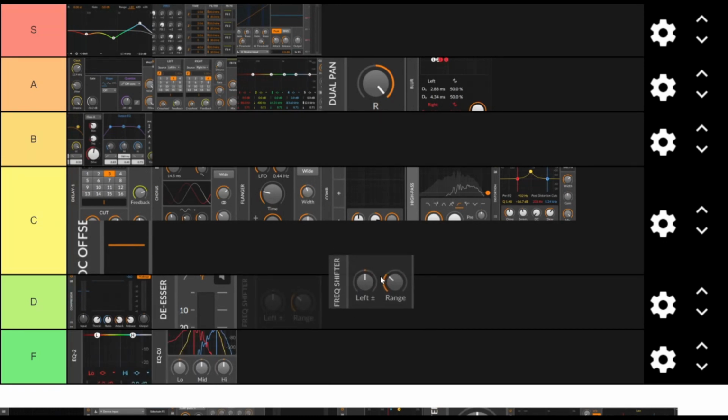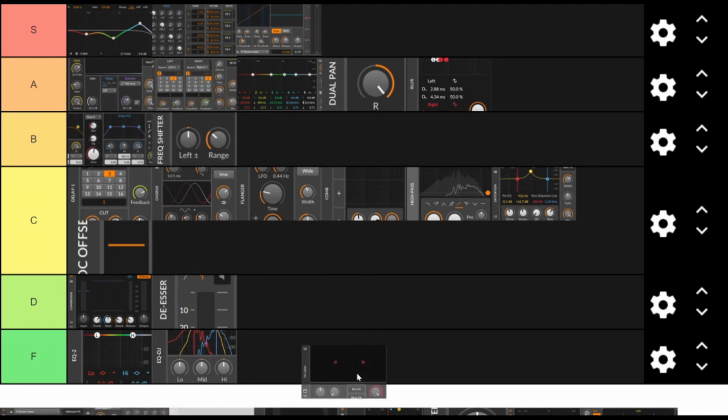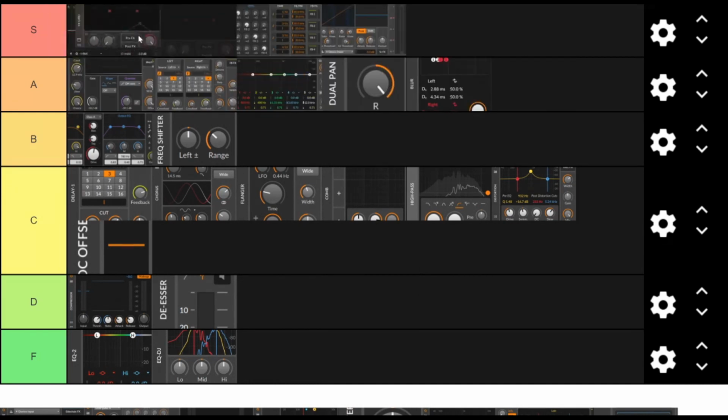Frequency shifter. This is great, especially with modulators. I'm going to put this in B tier. It's really good. Effects grid. It's kind of got to be S tier, but I don't know. Is it better than the EQ? It probably is better than the EQ, but I don't want to put it there, so I'm not going to. So I'm going to put it second.